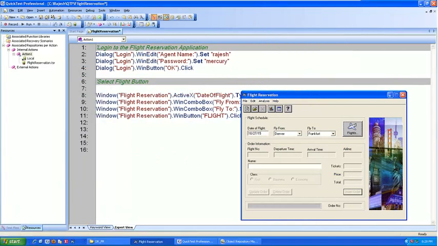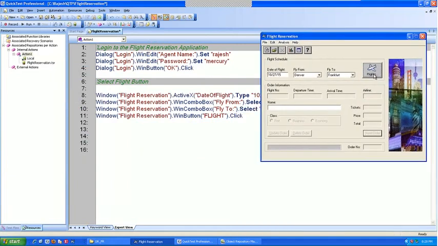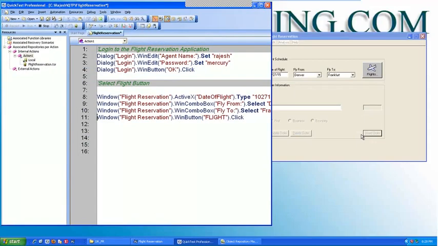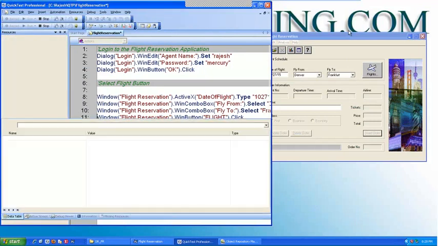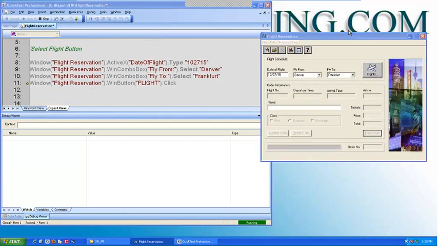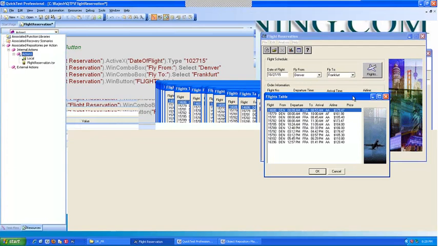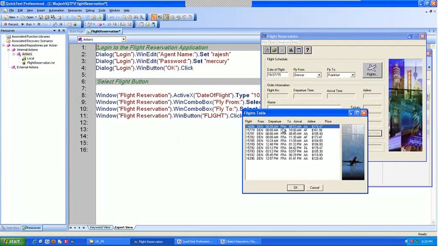Now, this is how we start working. See, I was able to click on this. You saw that it clicked on this particular flight button. I'm going to just run that to click it. It clicked on the flight button and I got this window. Now, I want to add this particular window because I have to capture this value and click on OK. Okay, let's do that.